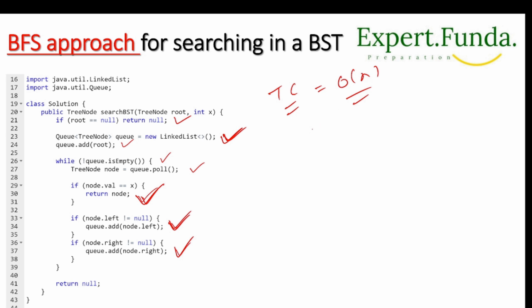This is because in the worst case you might have to visit every node, so it becomes O of n. When we talk about the space complexity, the space complexity is also O of n in the worst case, because we require a queue that might hold all the nodes of the tree.